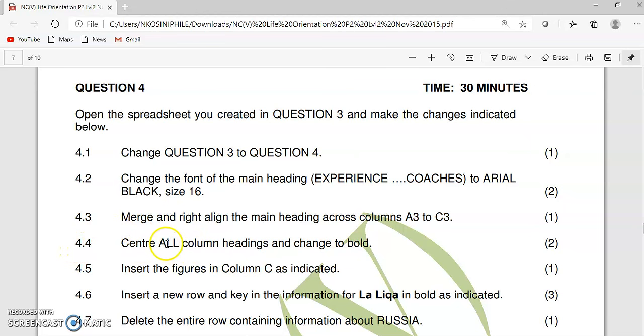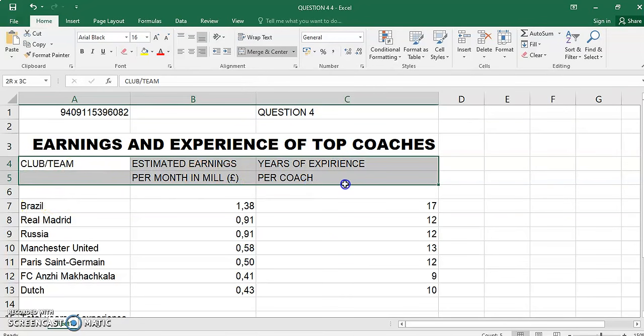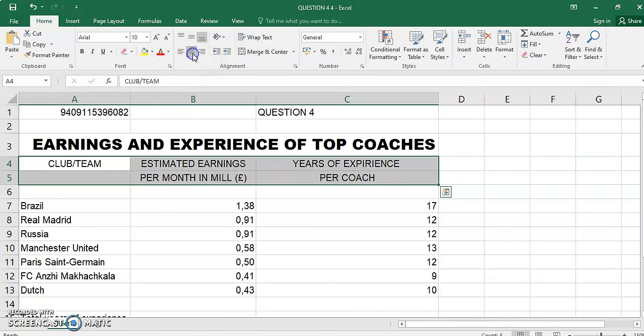4.4, center all column headings and change to bold. Center all column headings and change to bold.